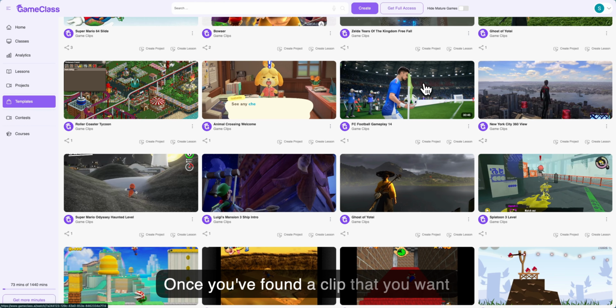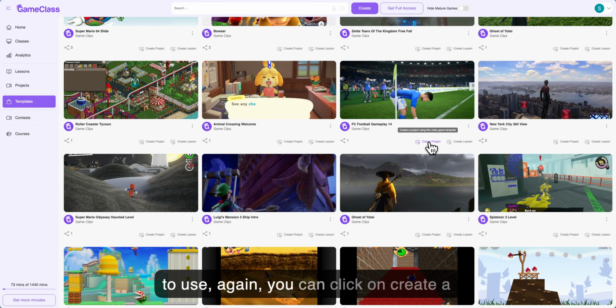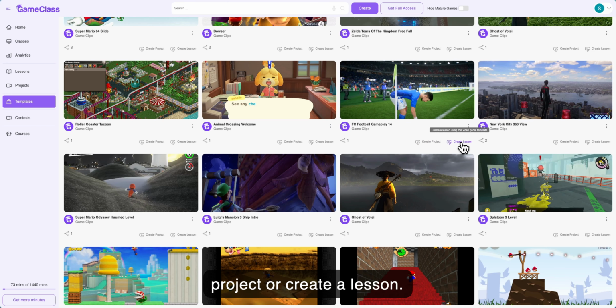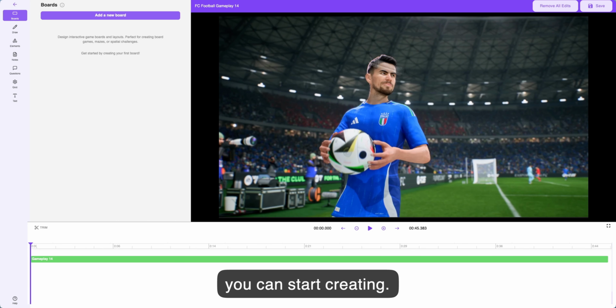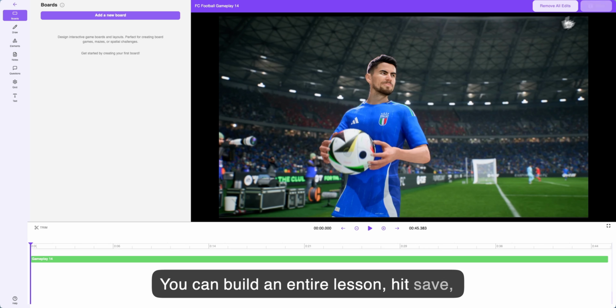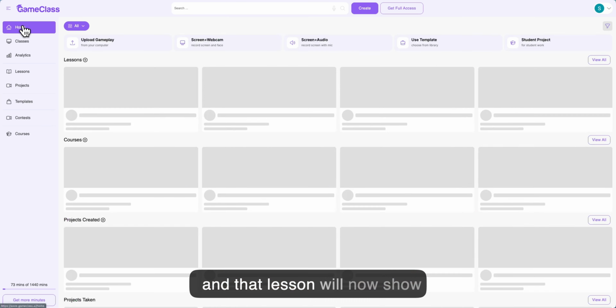Once you found a clip that you want to use, again, you can click on Create a Project or Create a Lesson. As soon as you do that, that lesson is going to go directly into your editor and you can start creating. You can build an entire lesson, hit save, and that lesson will now show up in your home section.